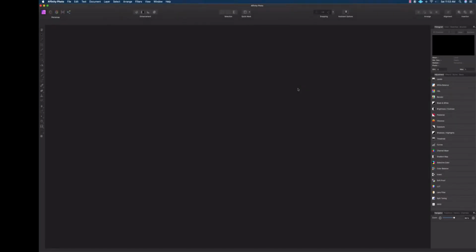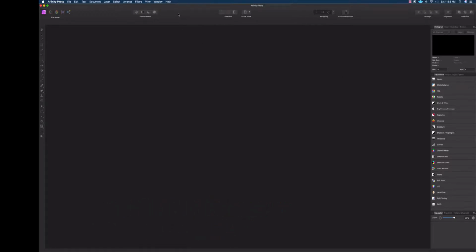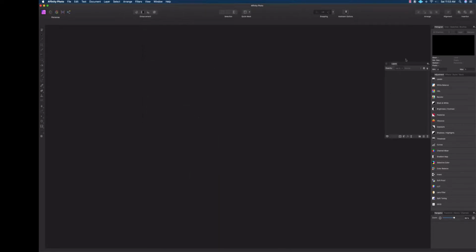My name is Dan, and today we're going over the basics of layers and the Studio Layers panel. So the first thing I need to do is make sure my Studio Layers panel is open, and it's not, so I'm going to go to the main menu and under View, Studio, and then I'll just go down to the Layers panel and select it, and it shows up here.